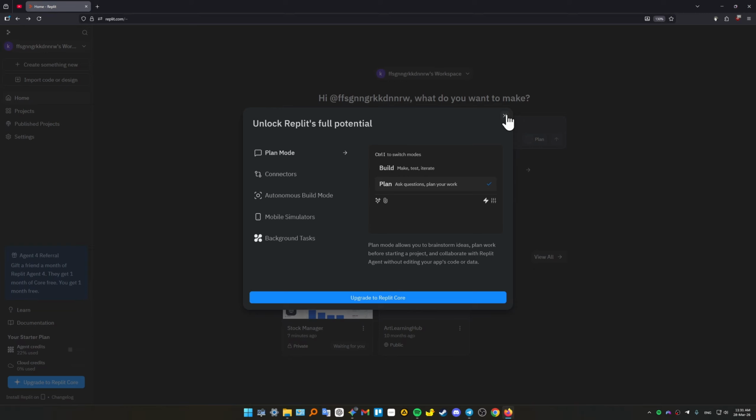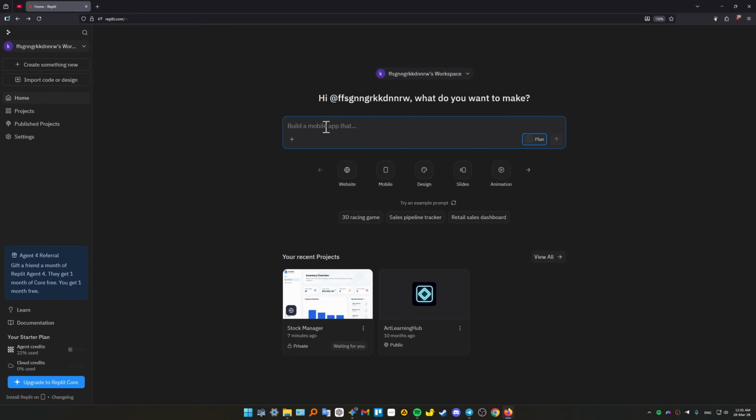If you don't want to do this, that's fine. You can just use it for free, but the agent credits are not infinite and they don't update. So always when you use this service for free, you will eventually run out of credits and you will have to upgrade to Core anyway. So if you're serious about this, yeah, just keep that in mind.